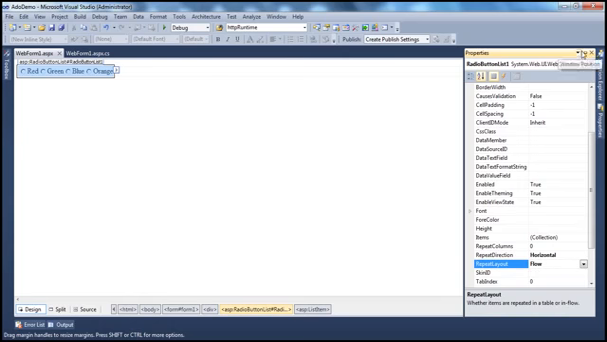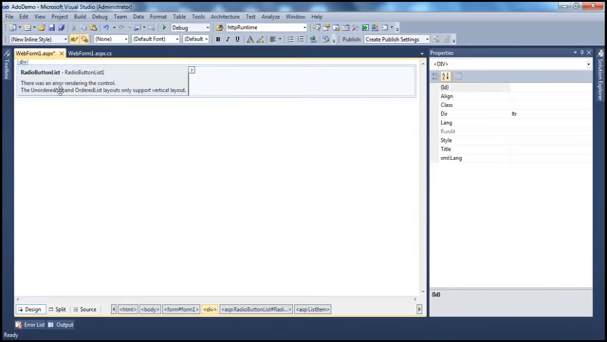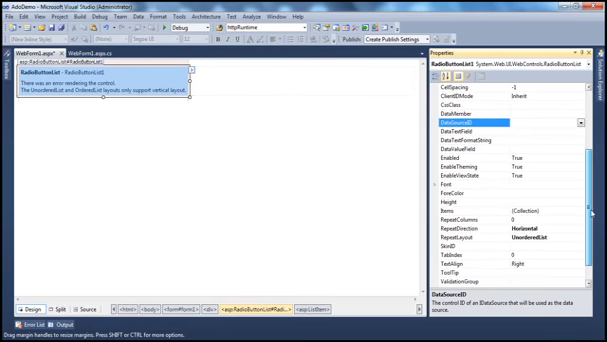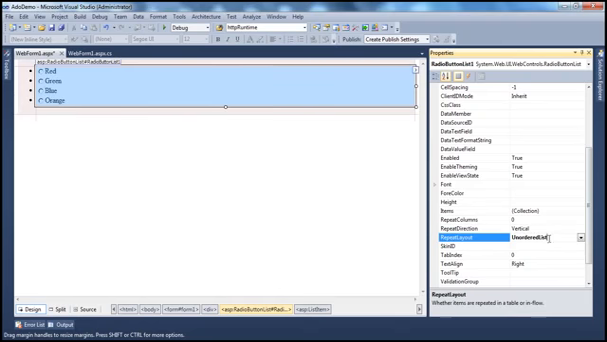UnorderedList. Now look at this. The moment I change this to UnorderedList, I'm going to get an error. There was an error rendering the control. The UnorderedList and OrderedList layouts only support vertical layout, which means in the RepeatDirection, you have to set that to vertical to use these UnorderedList and OrderedList repeat layouts.